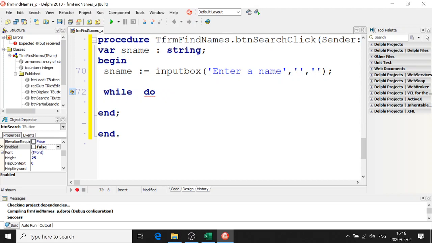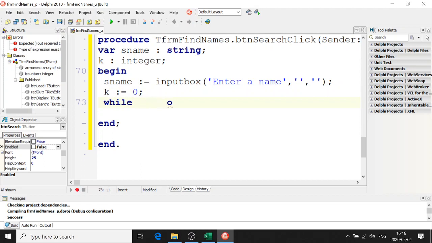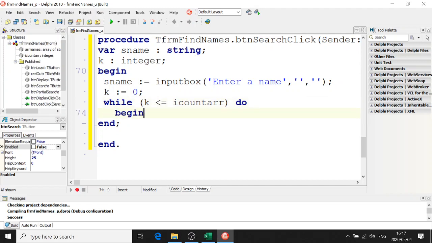But in order to go through the array, we need some kind of a counter. We can call it k, except we won't use it in the for loop. We're going to use it here in our while loop. So I'm going to set my k equal to 0, and I'm going to say while k is less than or equal to our count a or r, do. And there's a reason why I've got brackets there, because we have two conditions in this while loop.